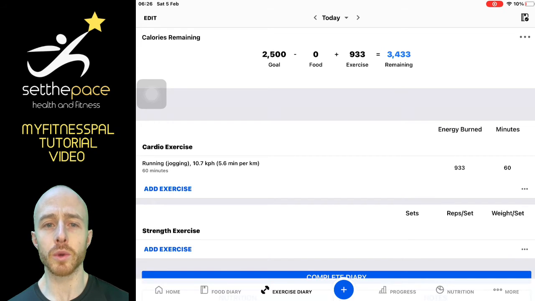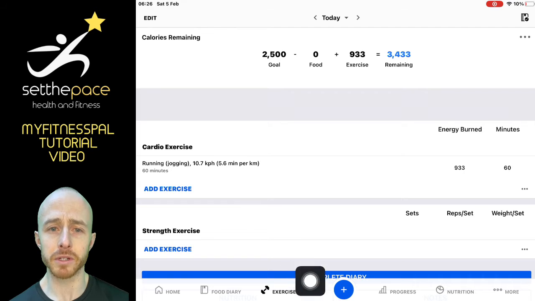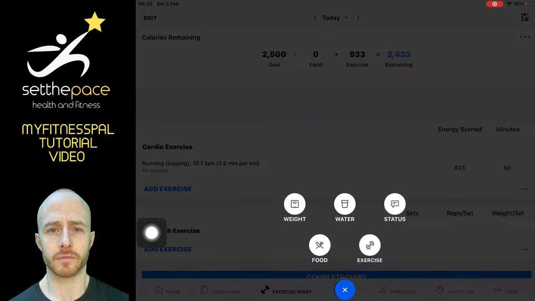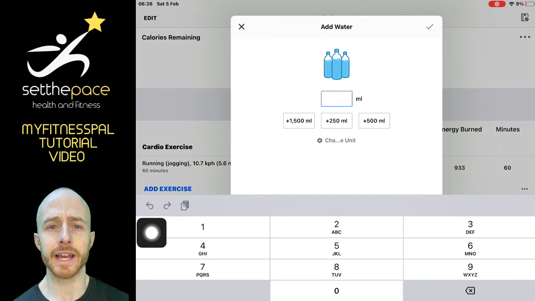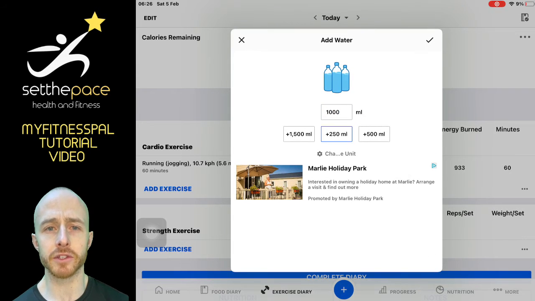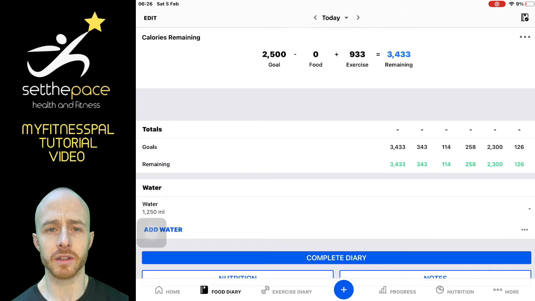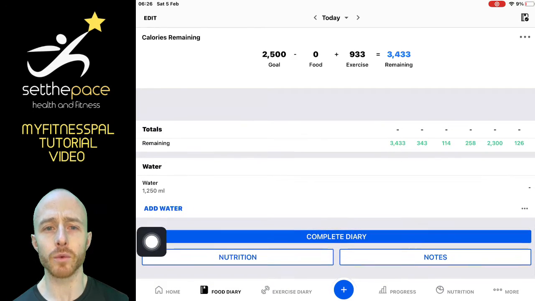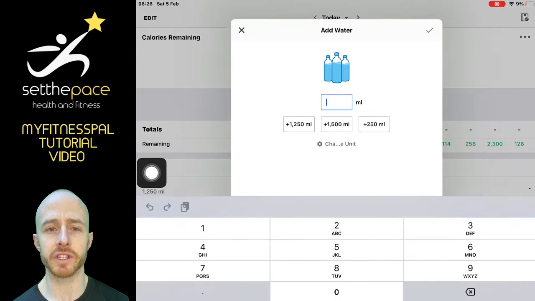So moving on to how you actually do this, first let's look at adding some water. There are two ways you can do this. Firstly, by clicking on the plus button in the middle and then selecting water. From here, you simply either type in how much water you drink or select one of the preset amounts and then click the tick in the top right corner to save. Or if you click on the food diary along the bottom, scroll right down and click on add water, and then again you'll see this same screen.